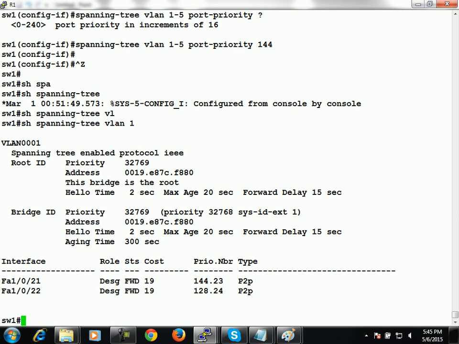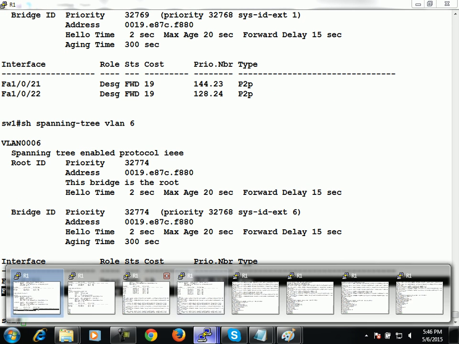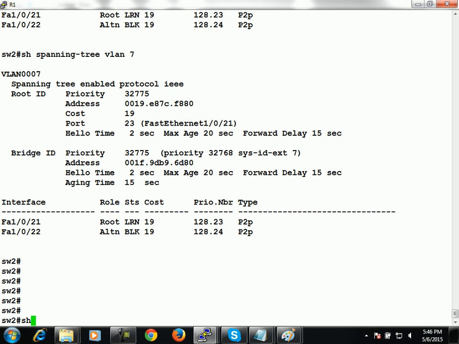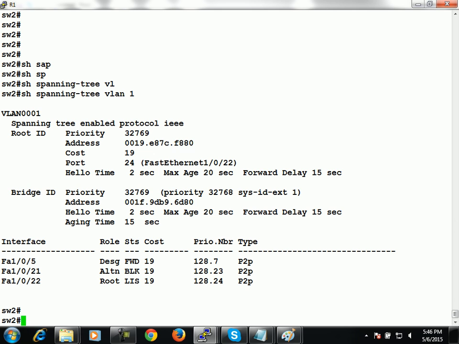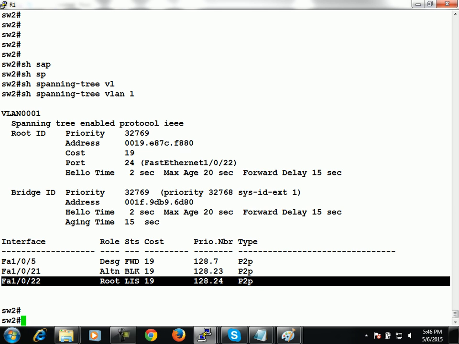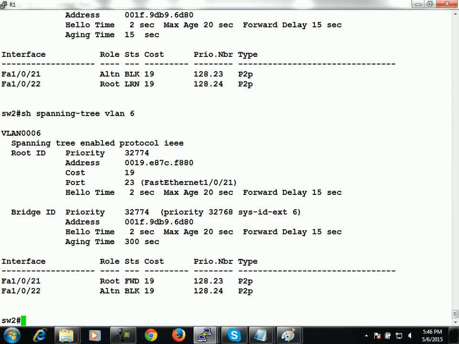Check it out. Still it will remain STP. Now you can see that on 21 its port priority has been configured as 144, but for VLAN 6 of course it will remain the same. See, for both of them the actual impact will be on switch 2. So spanning-tree VLAN 1, check it out, its RP is now 22, and for VLAN 5 also its RP will be 22, but for VLAN 6 its RP will remain 21.